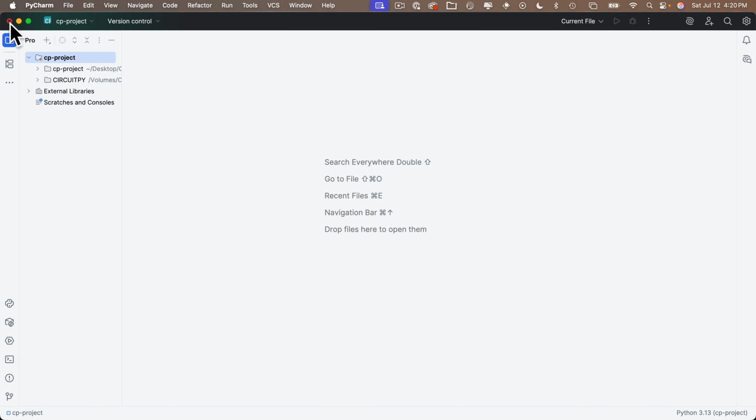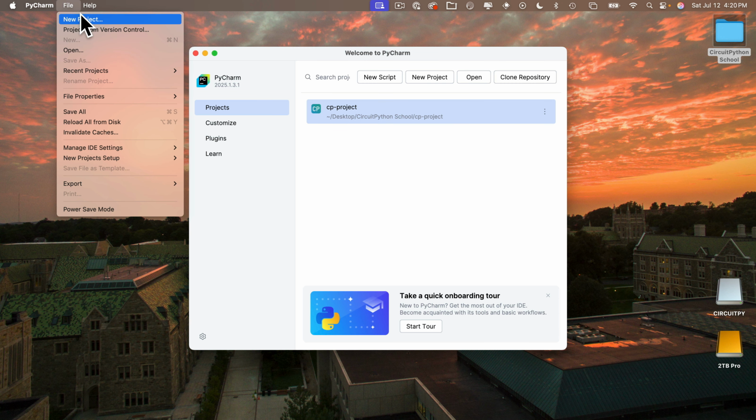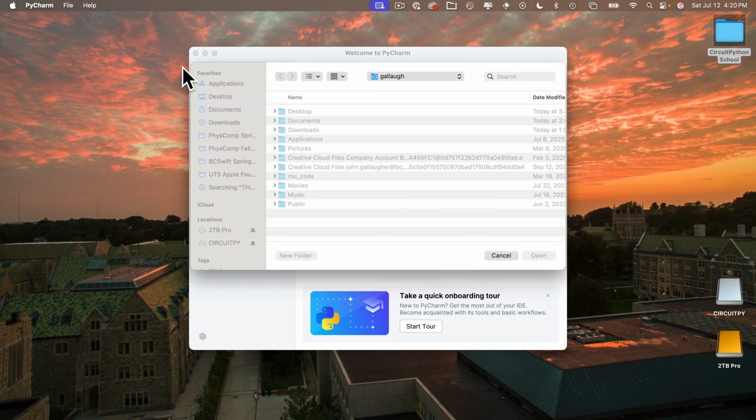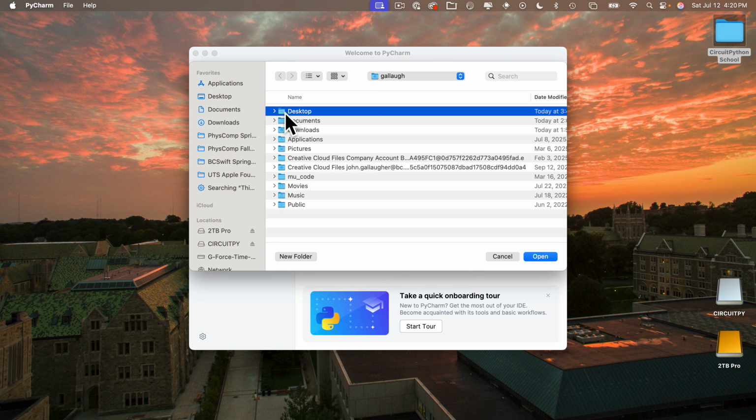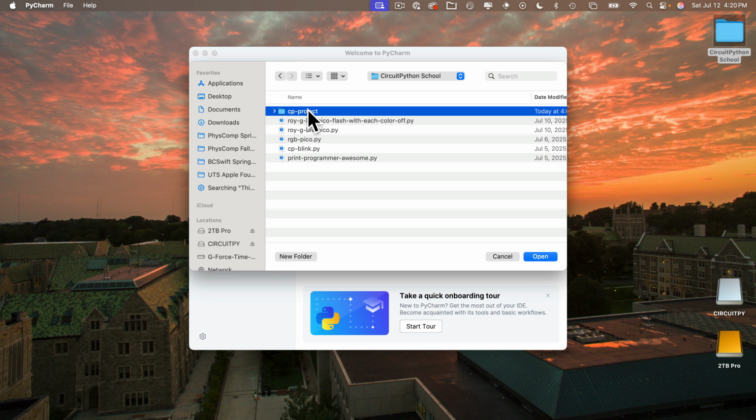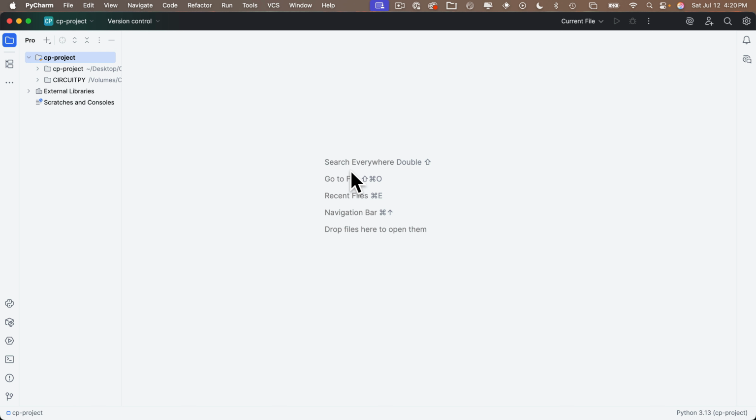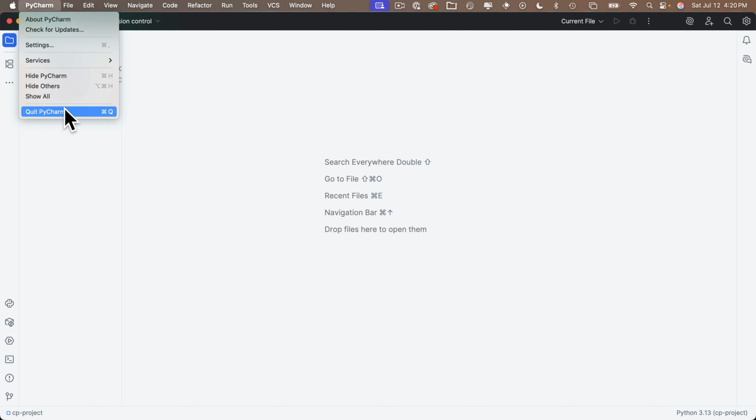Or another way to get here, why don't I close this window first? I can head up to the File menu, select Open, then navigate to where my project is, which is on the desktop, in the CircuitPython School folder, and I can simply click the project folder's name, CP-project, click Open, the project opens again, and so now you know how to open PyCharm projects, so I'll quit out of PyCharm for now. And in the next lesson, we'll actually start to code.